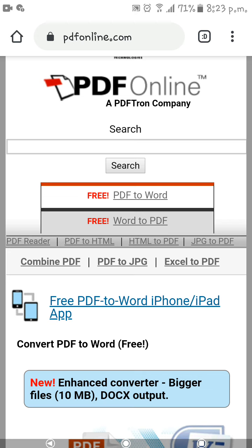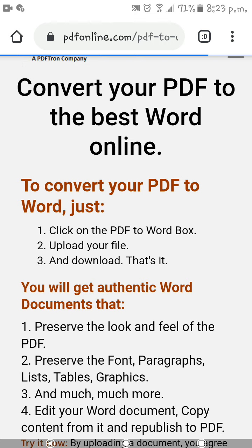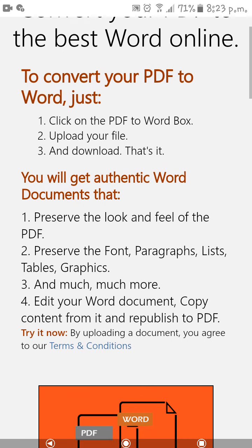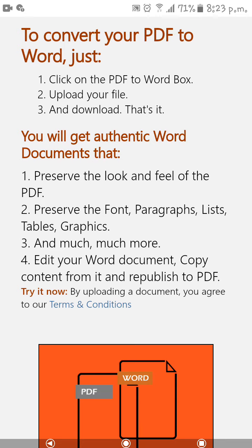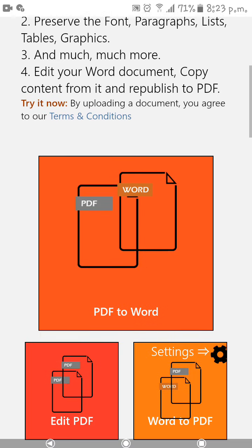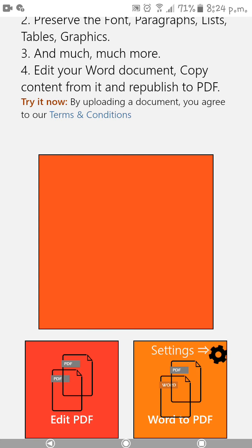Okay, on this website you can see the options appearing here. So first we are gonna try out PDF to Word. Now it says just click on or tap on the PDF to Word box and upload your file. So we find it, and here it is, PDF to Word box. We're gonna tap it.